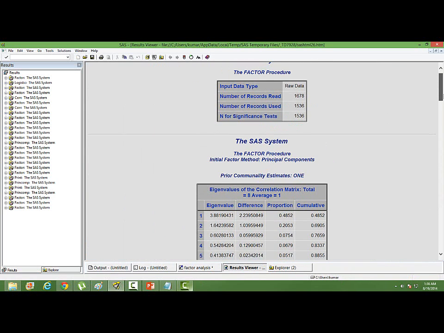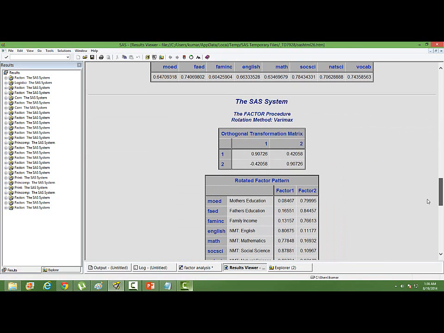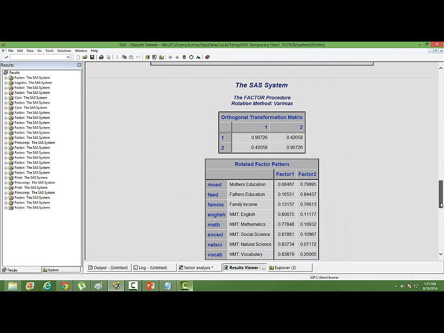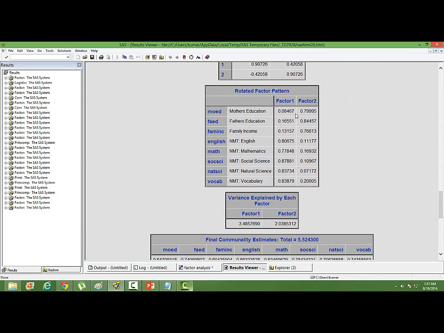Well, when you use rotation, you will have the unrotated result followed by the rotated result. We have seen the unrotated result, that is what was there before, and then when you use the varimax, you will have the rotated result in front of you. Now you can see your factor loadings are much better, in the sense that you can clearly distinguish between factor 1 and factor 2 variables.